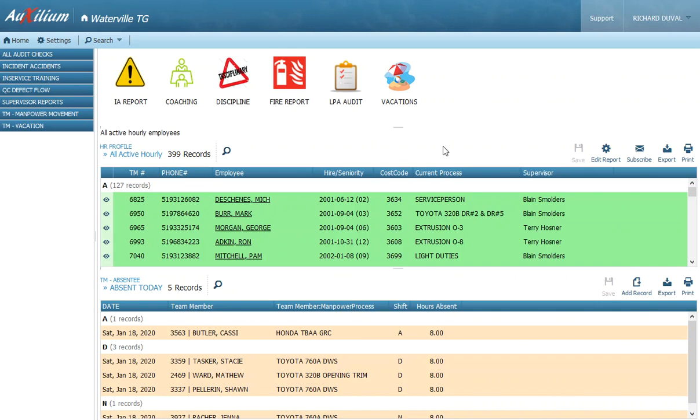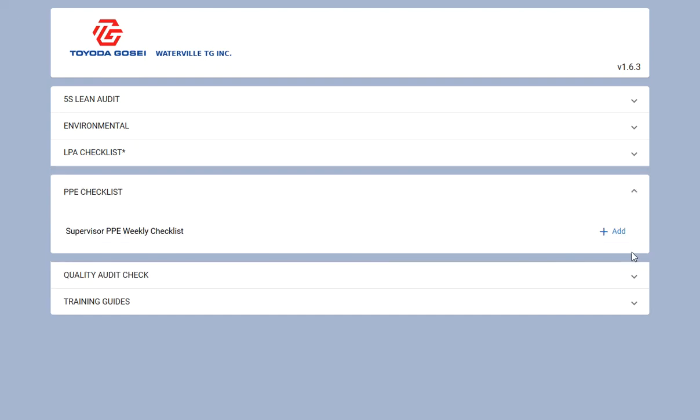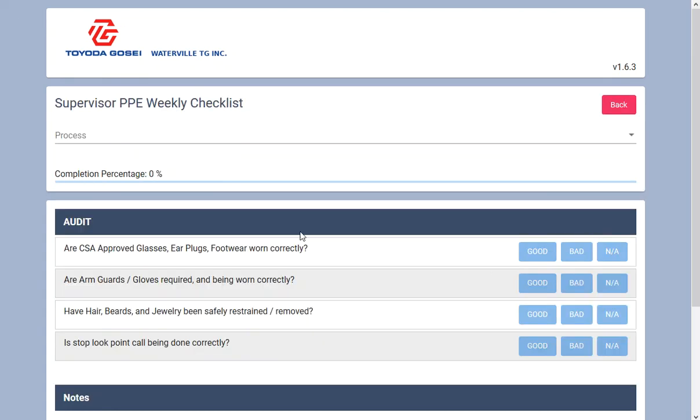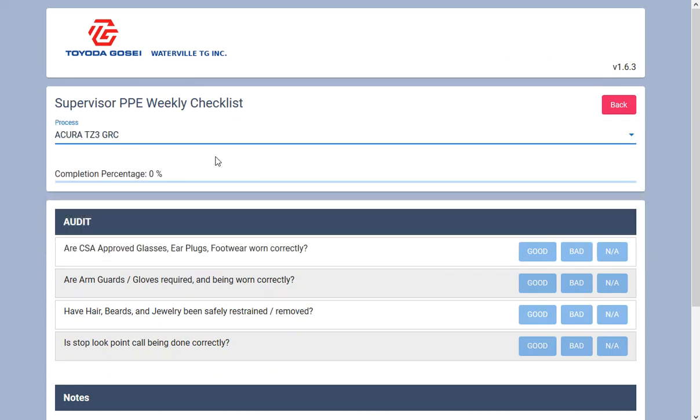Okay, so in this training period, I'm going to show you how to do an LPA audit. So supervisor would click on the LPA audit. As you can see, there's many audits to do. We're going to do the PPE checklist. So I'm going to add a checklist. I'm going to select the process, which is Acura TZ3.